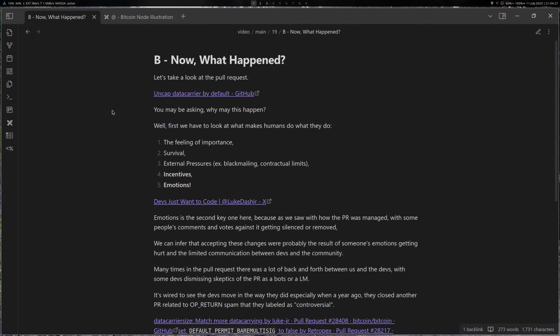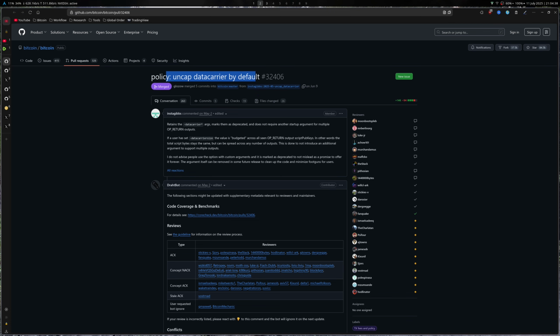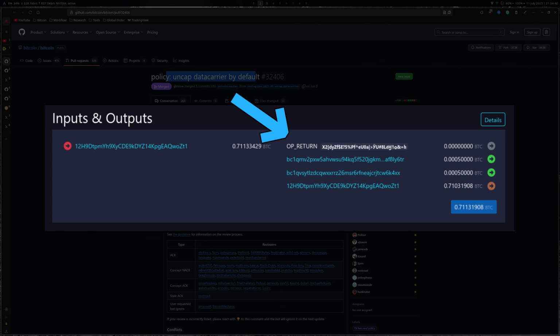Now, what happened to Bitcoin Core? Why is it under attack? Let's take a look at the pull request. As we can see here, it says uncapped data carrier by default. If you don't know what data carrier is, it's OP_RETURN. It's like an output in Bitcoin.